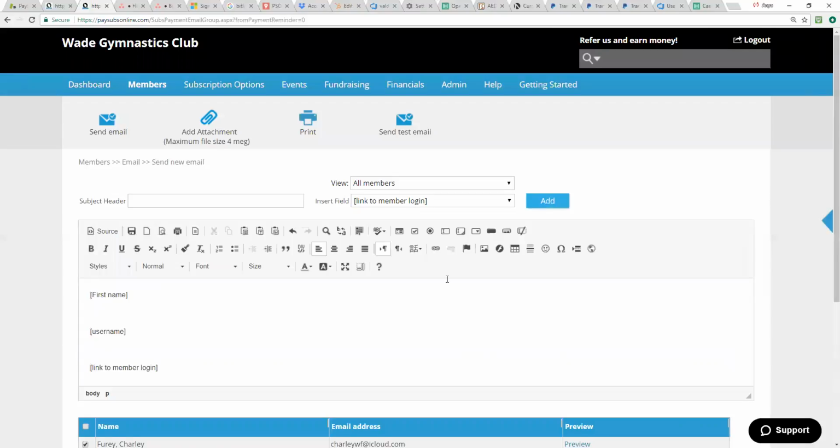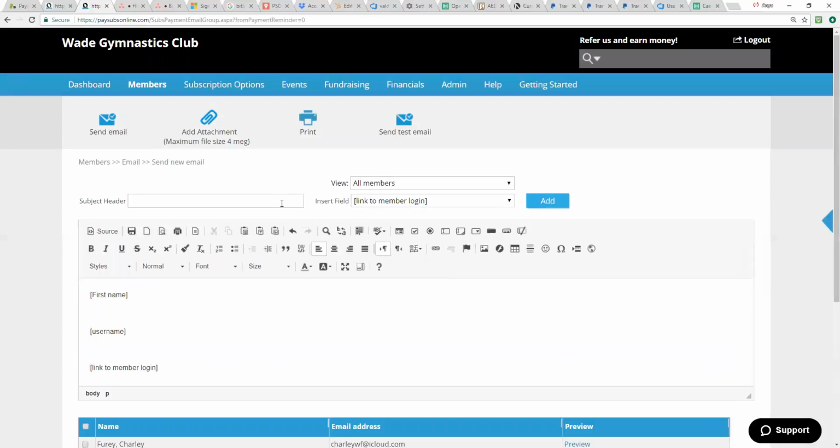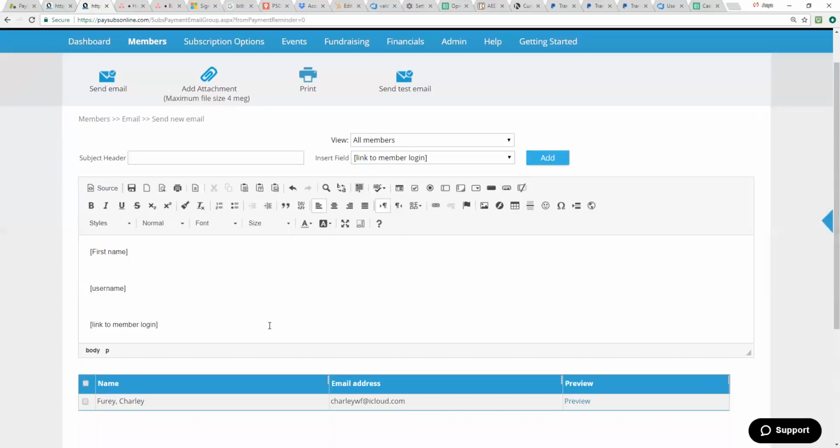I do apologize. But yes, you can also see exactly who that email is going to be sent to. So if you had lots of people in that group and there are some people you didn't really need to send it to, you could just unselect them and then they won't receive that email. So yeah, that's where we are.